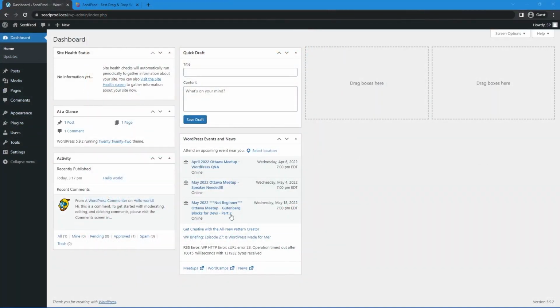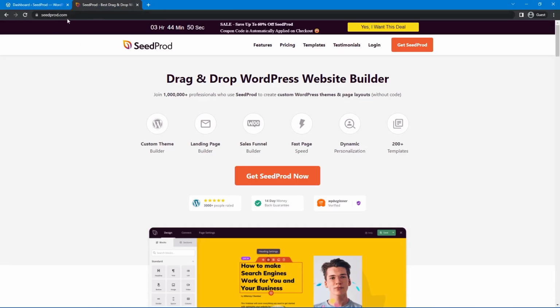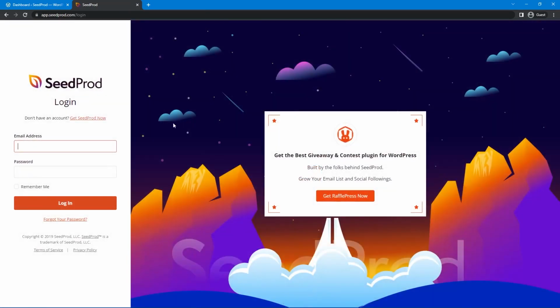So right now I have WordPress installed and it's just the default installation of WordPress. You can come over to seedprod.com or click the link in the description below. Let's go ahead and click on Get SeedProd. Now select the account that makes the most sense for you. You need an account that includes the theme builder, so make sure you select the right one. Once we have an account, let's go ahead and click on Login. On the left-hand side, let's enter the email address, password, and click on Login.